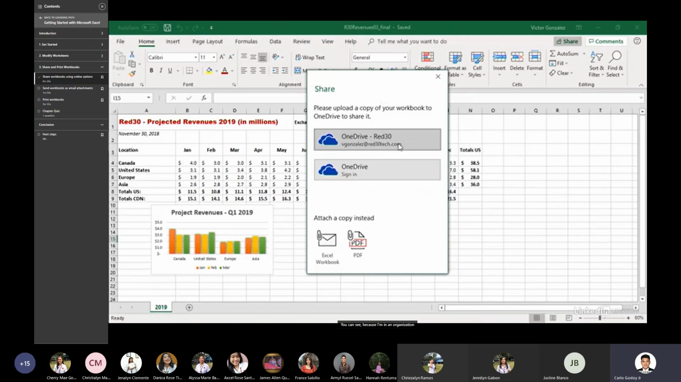You can see because I'm in an organization that uses Office 365, I have access to OneDrive in the organization, in this case, Red 30. I also have access to my own personal OneDrive. If you have a Microsoft account, well, you need one to log into Office 365. You'll see your credentials up here. You also have some free cloud storage. Every account comes with some, and you can buy more if you need it.